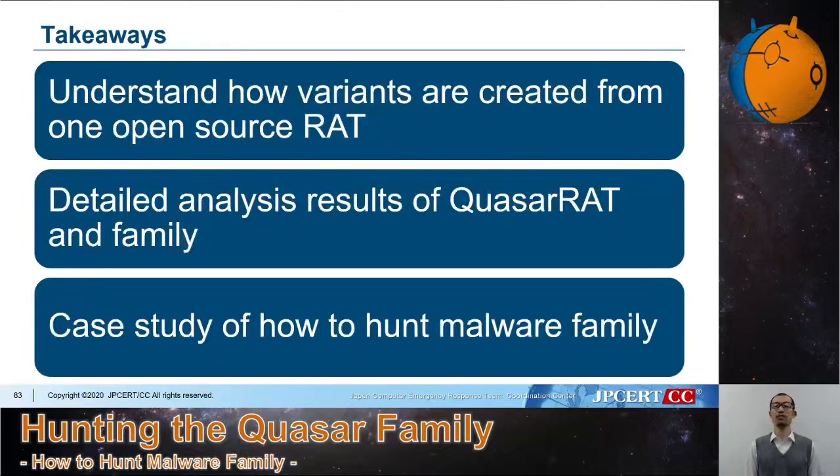I would like to wrap up today's talk. First, we talked about how the variants were created from the open source Quasar. Second, we introduced detailed analysis results such as configuration data and the communication protocol of Quasar and its family. Finally, we talked about how to find Quasar C2 with IoT search engine services or broadcast internet scans.